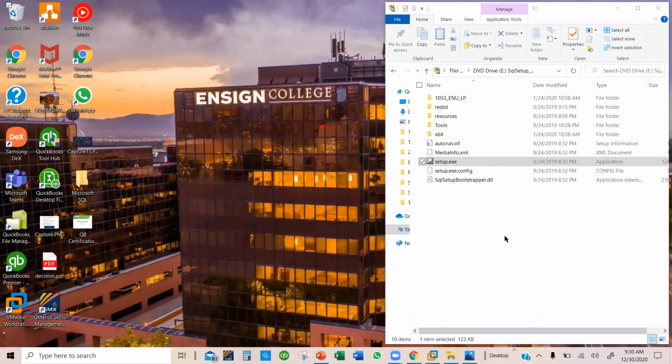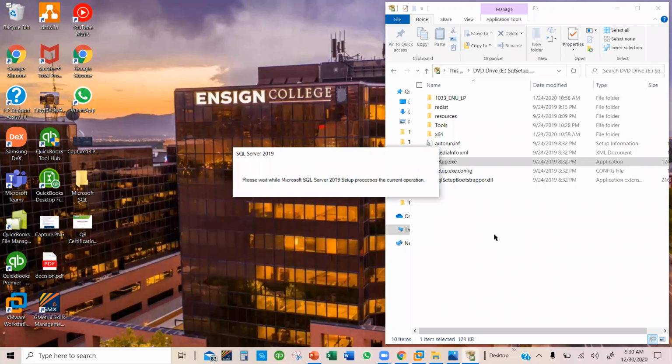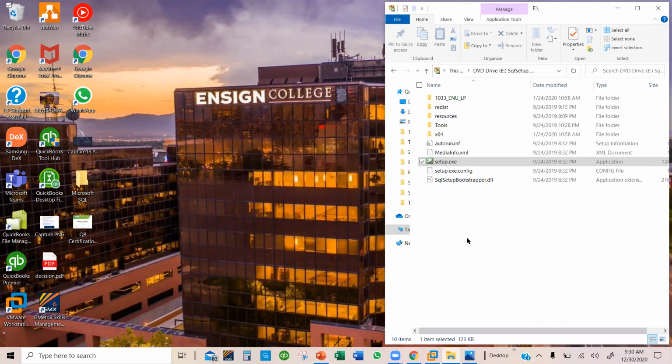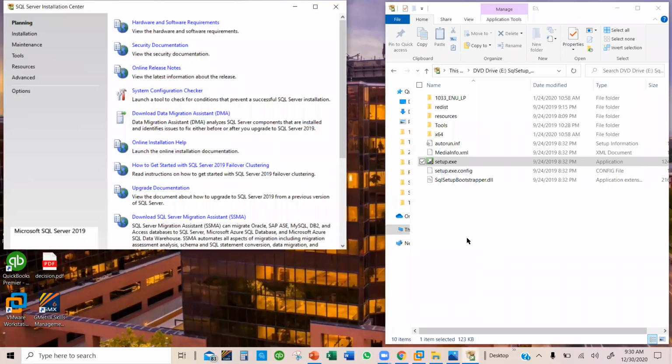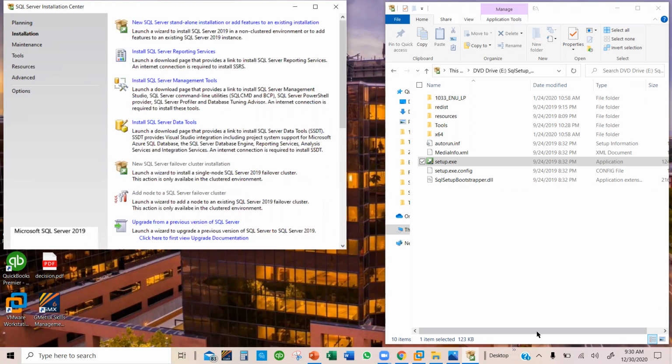And this should take me to the SQL Server Installation Center. It takes a minute or two, and then it will take me to the SQL Server Installation Center. So that takes me here. And then I have the planning and installation. I'm going to install, so I'm going to click on the installation.